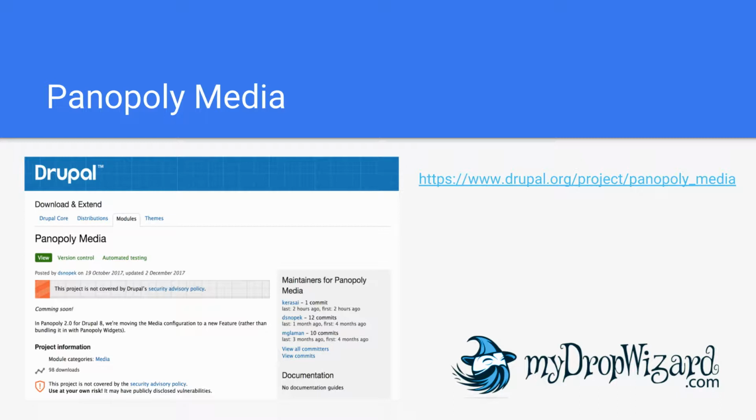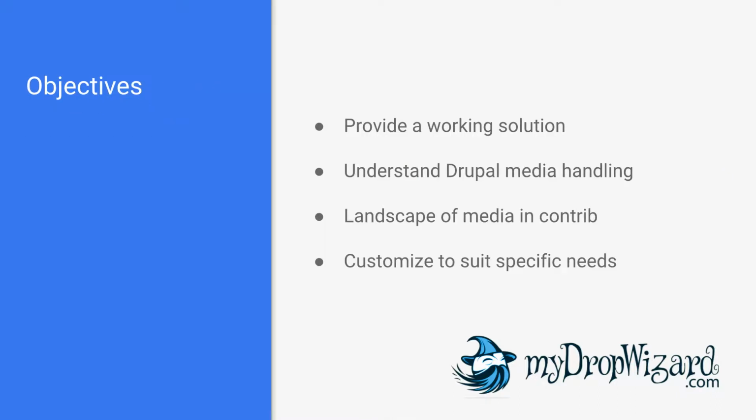And this is the module. So the objectives for this presentation are to show you how to use Panopoly Media to get a working solution, how to understand the basic way Drupal's dealing with media, give you a landscape of the various modules in contrib that help deal with media, and then how we can use Panopoly Media and customize it from there to suit the needs of particular projects.